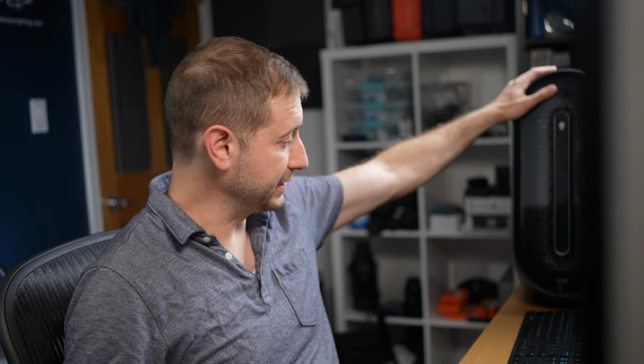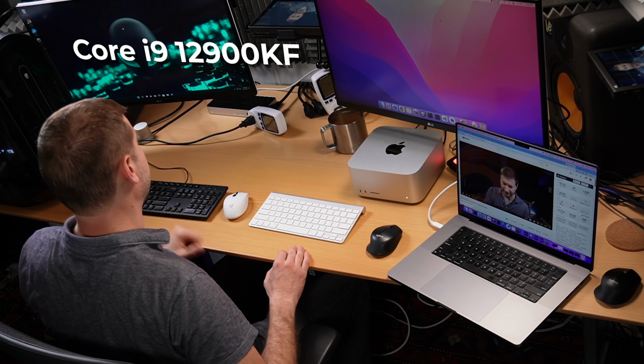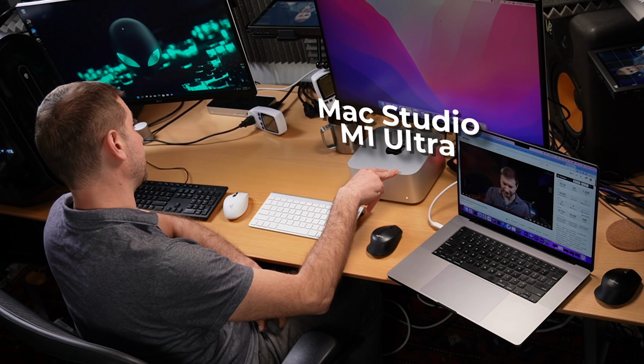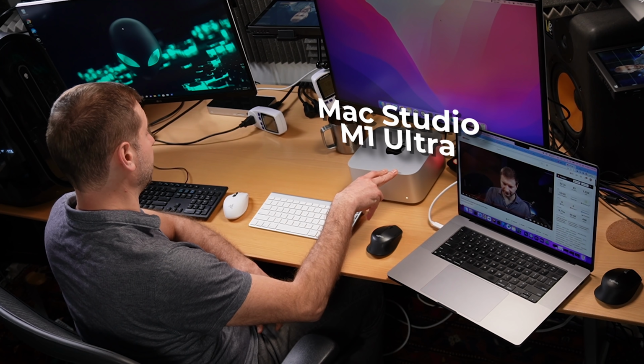I'm going to be comparing the builds on this beast of a machine. It's an Intel Core i9 12900KF with an RTX 3080, and the GPU matters here because we're going to be looking at how the GPU interacts with the gameplay itself and the frames per second that we're getting in that. And we're comparing that to the M1 Ultra Mac Studio right here. This one has a 48 core GPU, 64 gigs of RAM. Anyway, you'll find all the specs down below.